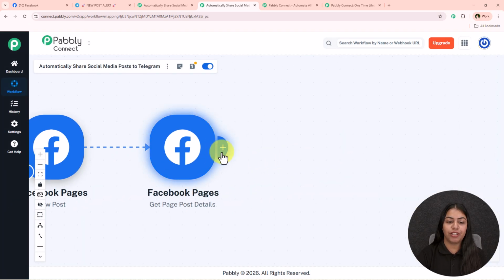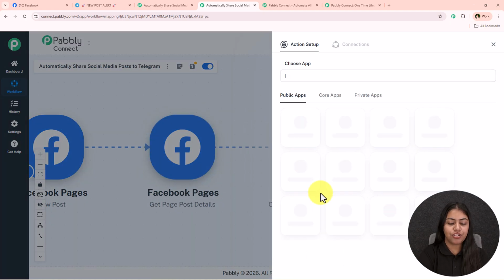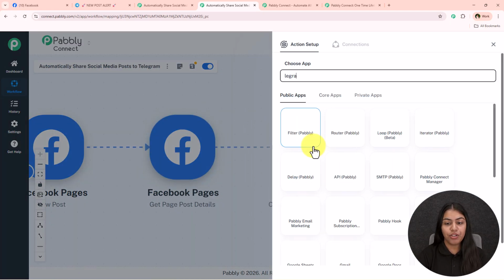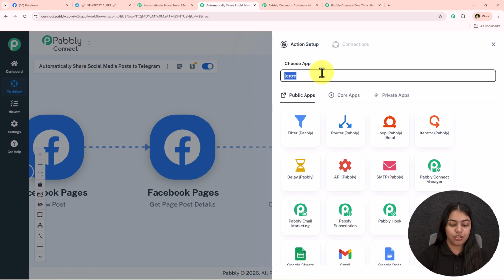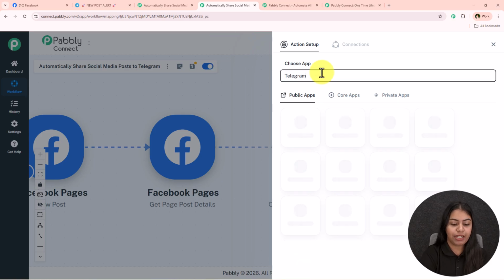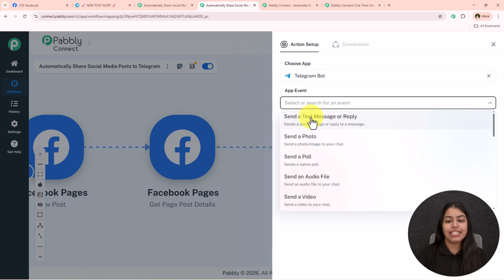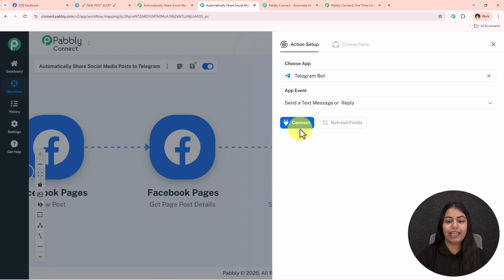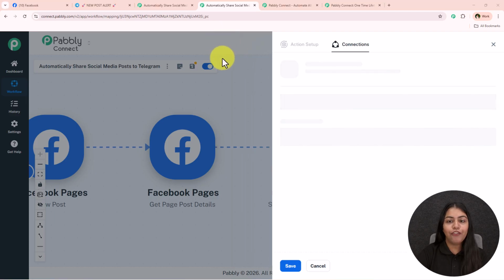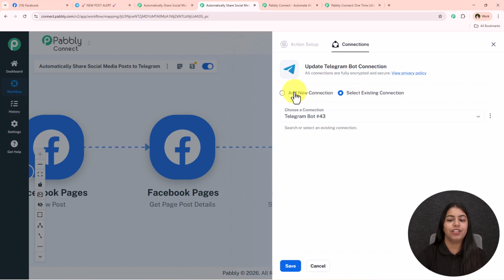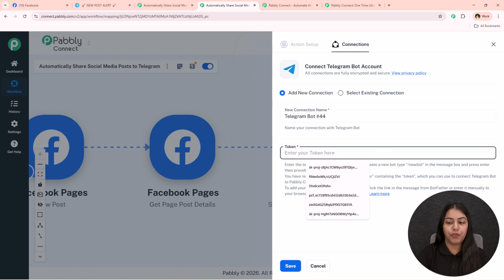For that you have to click on this add new action step. For the action application, search for Telegram bot over here. So once again I'm just going to search for Telegram bot. As you can see, I'm going to select this as the action. For the event, select send a text message or reply and click on this connect. Now if you haven't connected Telegram bot, click on this add new connection. It is going to ask you for the token.